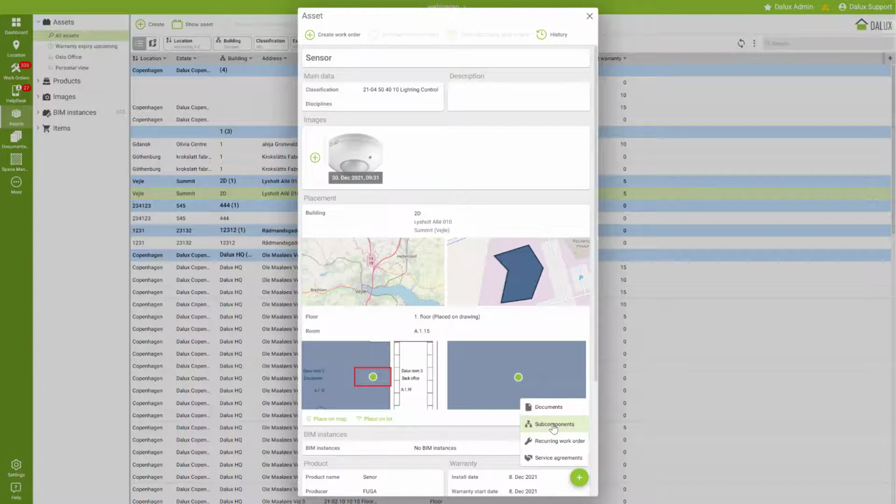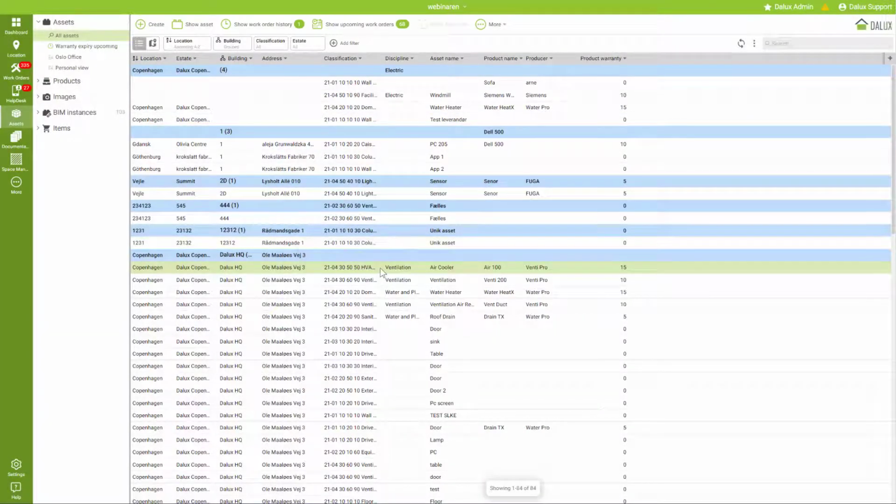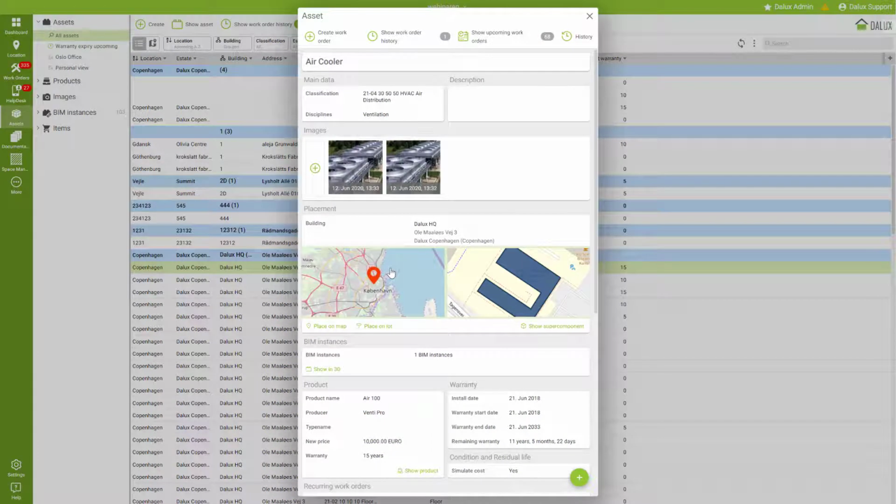The detailing of the asset can then be decided by you. So if you want an entire system as one asset, that's okay. But if you want all of the subcomponents for a system connected to the main system, then you can do that as well. Let's take a look at a different asset that has already been created. For instance, this one, ventilation, air cooler.